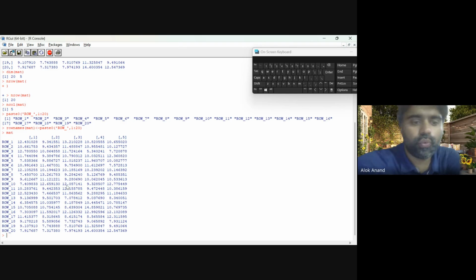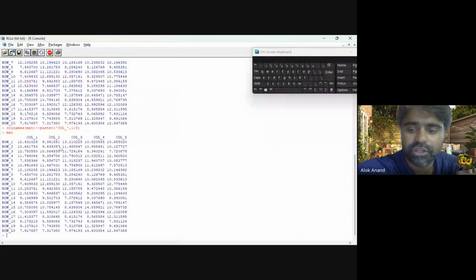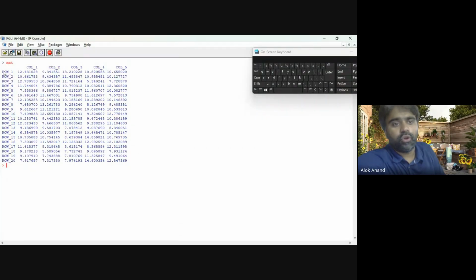And now similarly I want to rename my columns as well. So colnames, col, and how many values are there? Only 5. So now let us see our mat. Now you can see here how good it looks. So the other rows, the other columns, and we have got this particular matrix. Okay.